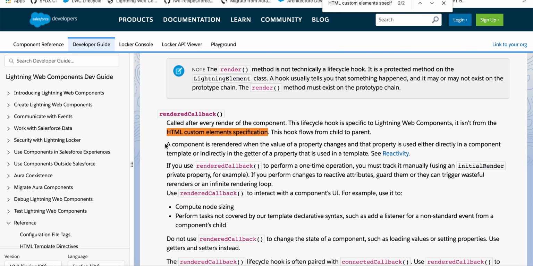Those are specific to LWC. Those are not part of the generic HTML custom element specification. So till the time you're working with LWC on Salesforce, it's fine. You can utilize these two lifecycle hooks here. But when you're working with the generic HTML custom element specification, or some other library which follows that, you will not get these lifecycle hooks.